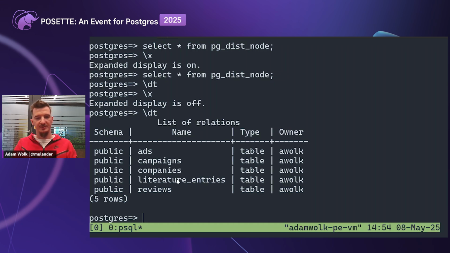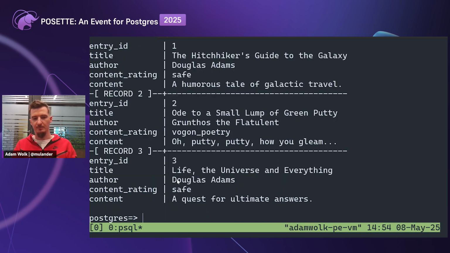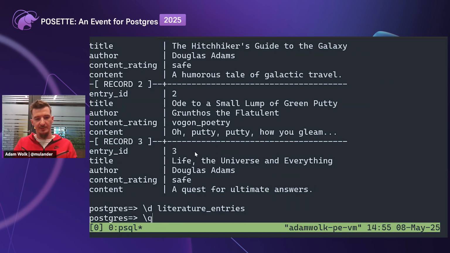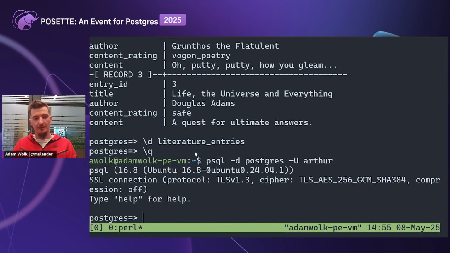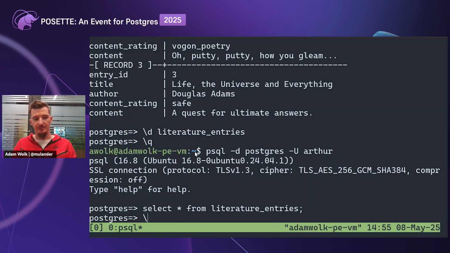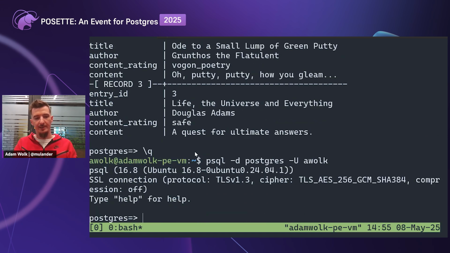What we are going to do first is select from the literature table. So we can see all 3 rows, including the Vogon poetry row. This is because we haven't enabled row level security yet, and we haven't defined any roles. So if we connect to this database, for example, not as me, but as Arthur, we can see that Arthur is able to query the whole table. If we swap the display, we can see he unfortunately can see Vogon poetry, and we don't want that to happen. So let's connect back.